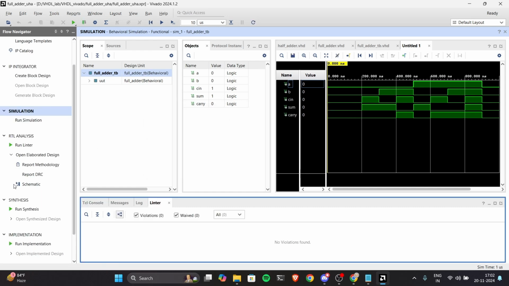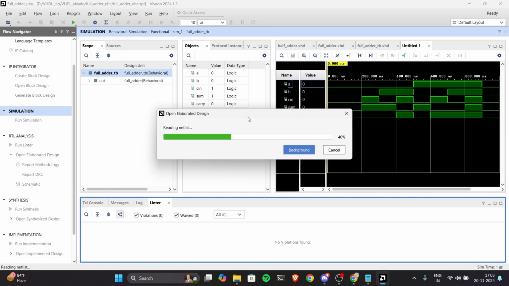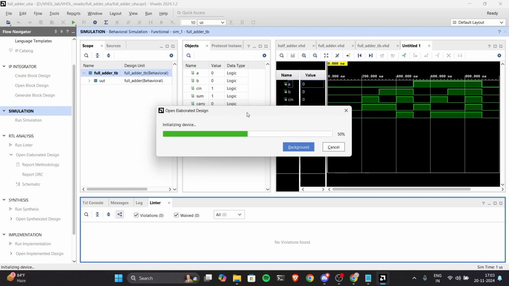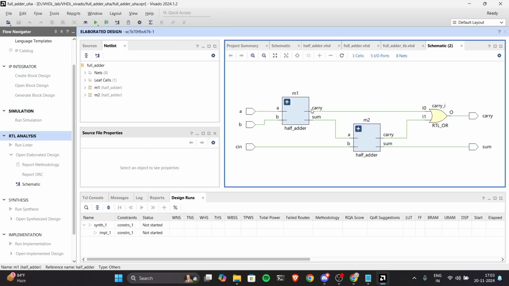Now I'm going to open this here, and if I click on schematic, it will show us the schematic of our logic. It will take a little bit of time. It also depends on your PC. If you have a good PC, it will be faster. So this is the schematic.